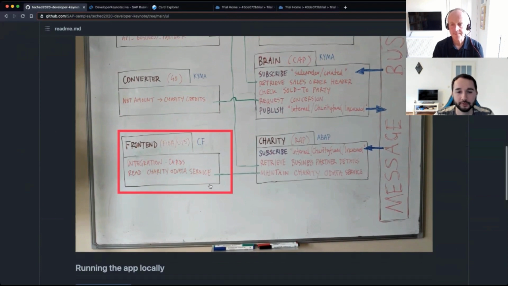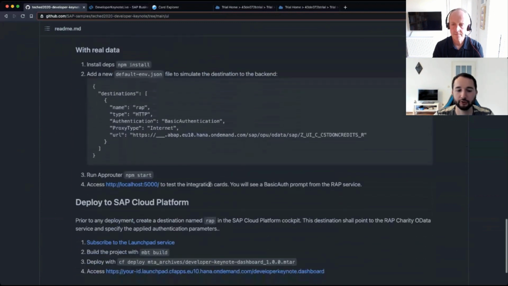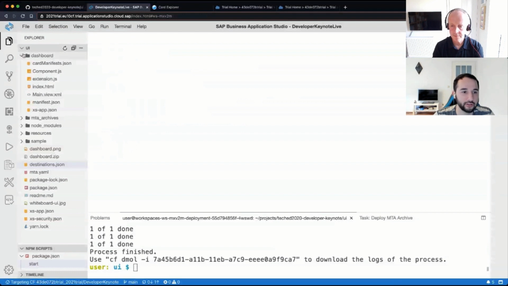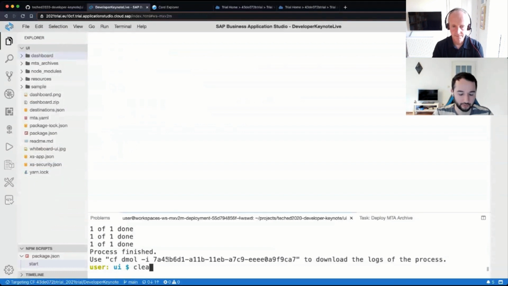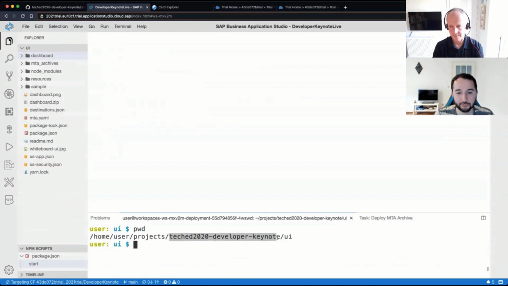Right. And then in the next part, we would actually deploy it to the cloud and you will see it live in action. But first things first, let's start with the most simple scenario, the local run with the mocked data. So here you see that I cloned the developer Keynote repository. If I show you my directory, you see this is the main repo. I'm already in the UI folder, which is why you only see these files here.